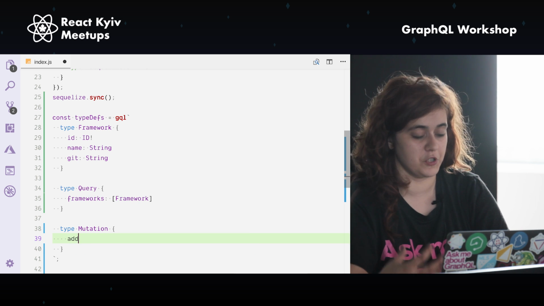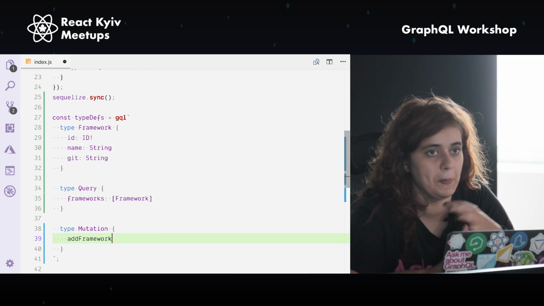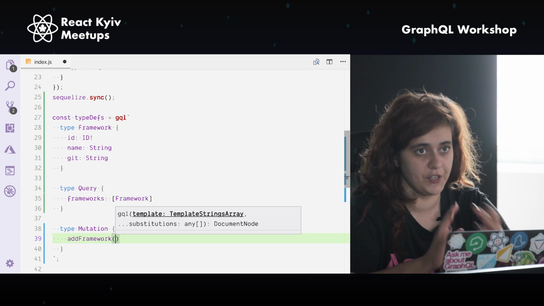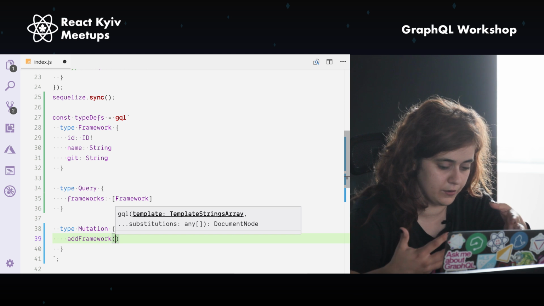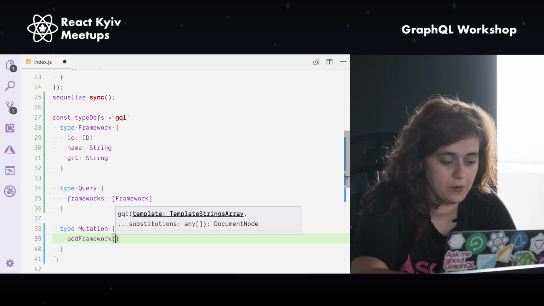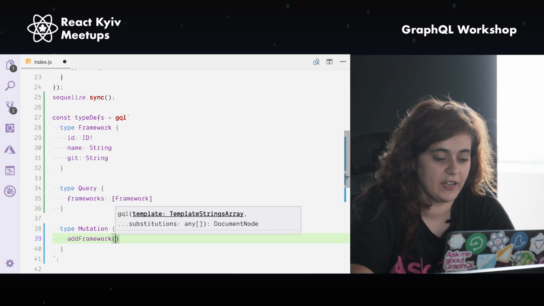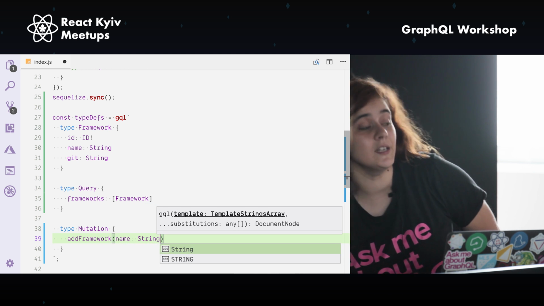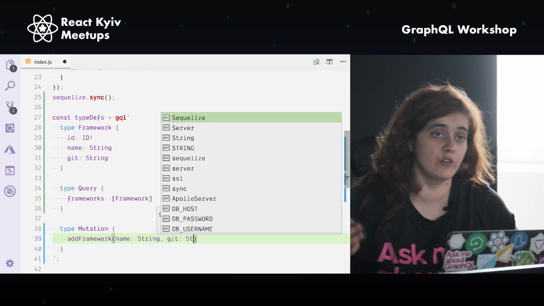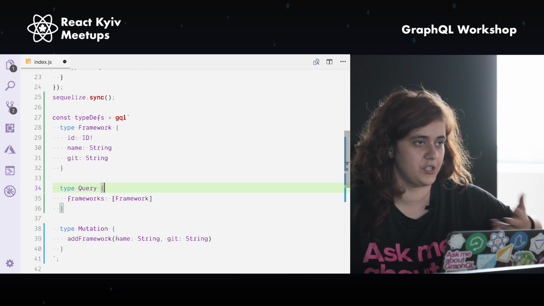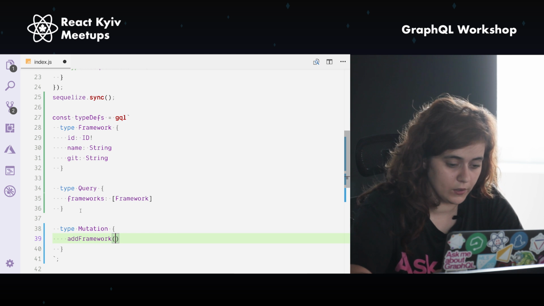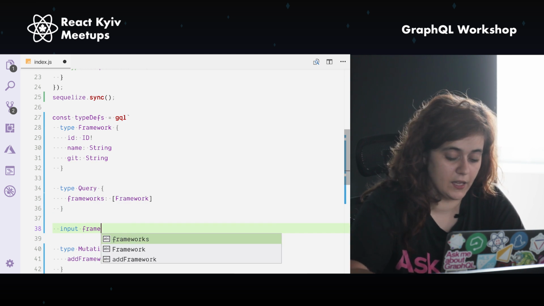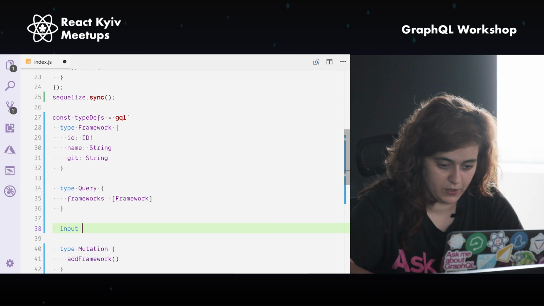So what we'll do with this mutation is that you will pass a name and a get, and it will actually create a framework in that database. So for this, we want to do something called addFramework, for example. And as a parameter, this will get a name and a get. The ID is generated automatically because we are using an actual database, which is nice. So we will use a name, which is a string, and a get, which is also a string.